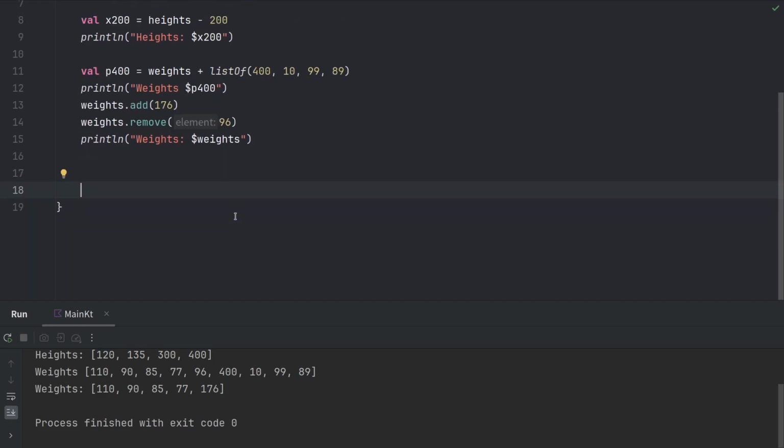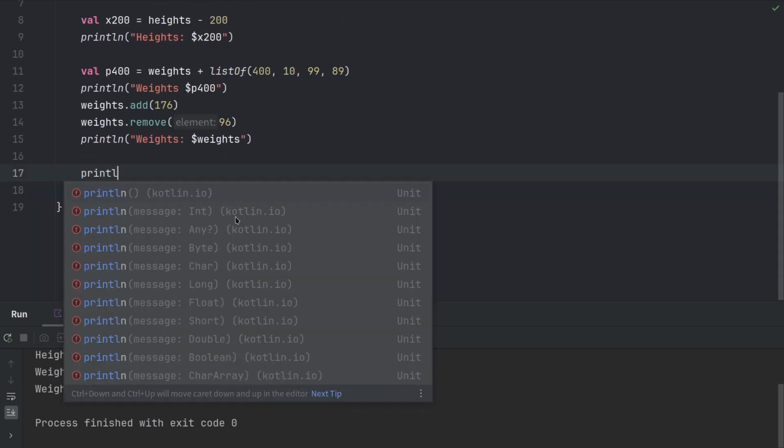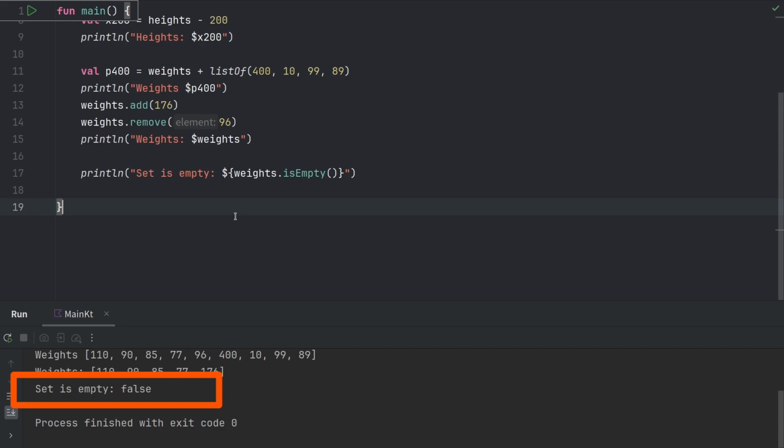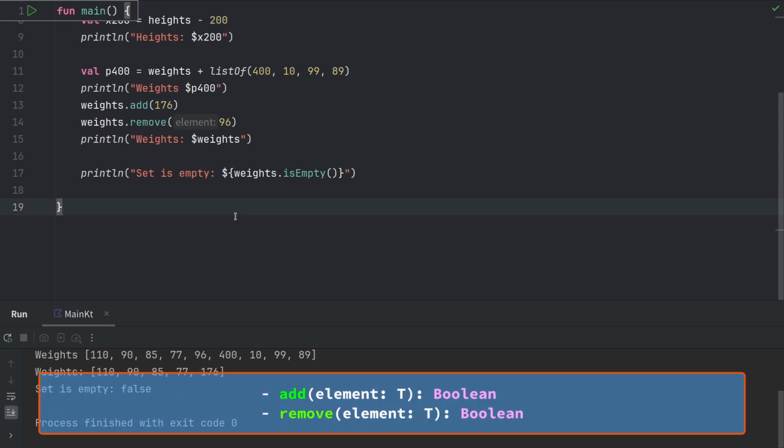There are several other methods that you can use within your set. You can check whether a set is empty by using the isEmpty method on every available set. This method usually returns a Boolean. It will return true if there are no existing elements in the set. It will return false otherwise. As you can see, we know that our weights set is not empty. It returns the value as false. One thing to keep in mind, the add and the remove method both return Booleans if the operation was successful.